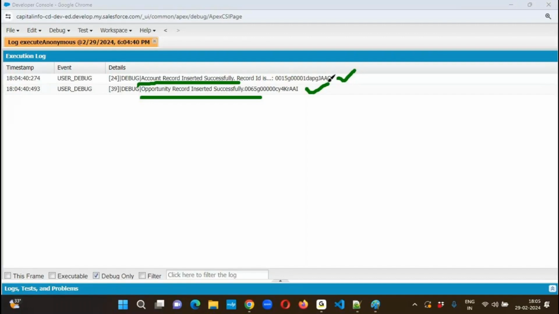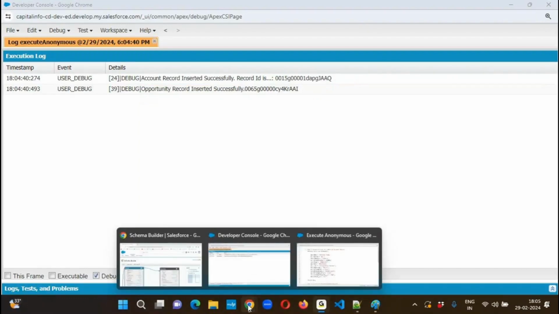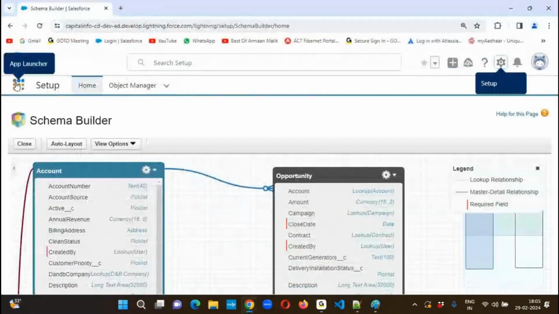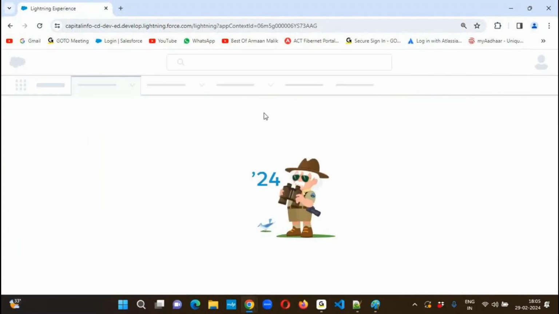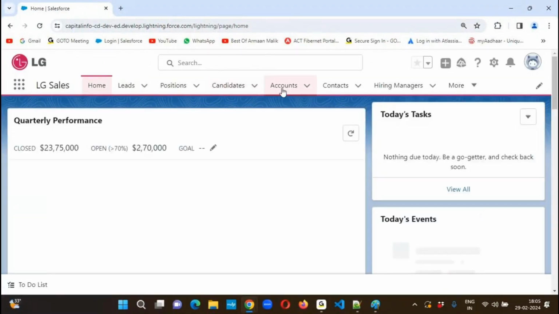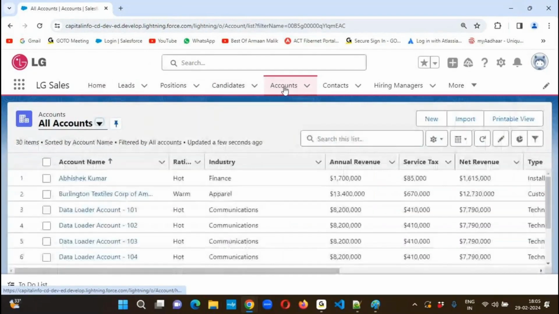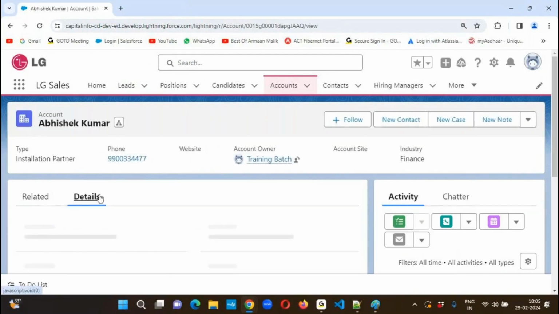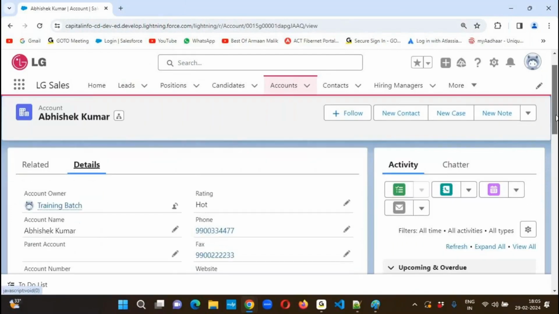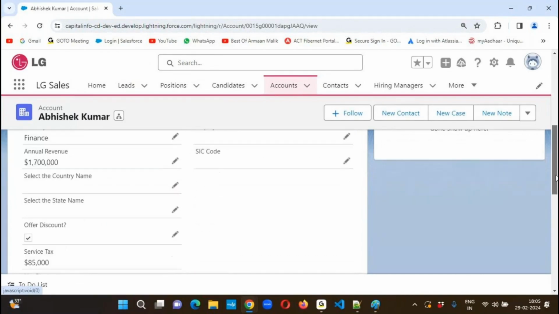But still I'm having a doubt whether these two records are independent or related. I would like to check it out. For that, go to your account object. Let's see whether the account and the opportunity records are related or not. Go to the accounts. What is the account record that we have created? Abhishek Kumar. Now, open this record. This is the record details. Whatever details we have specified for the record, all the details are visible as they are over here.